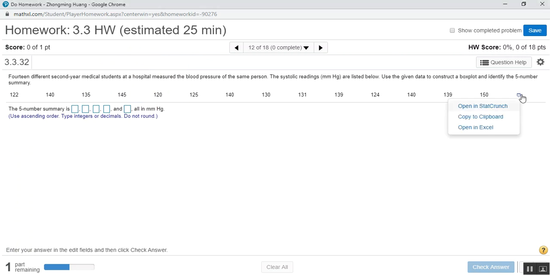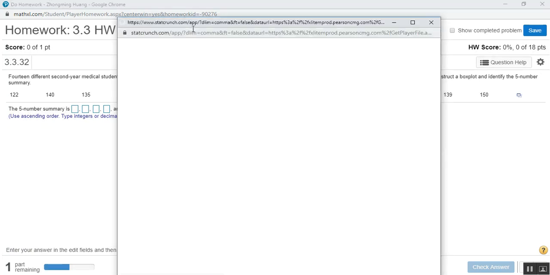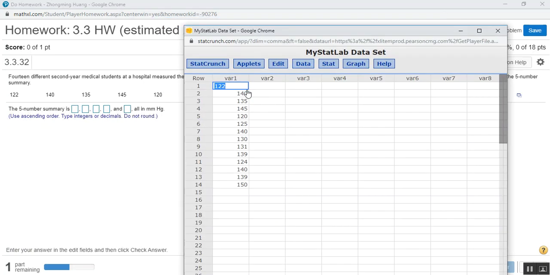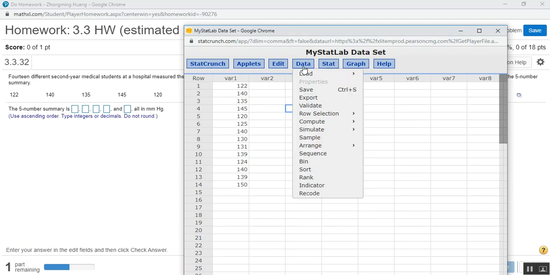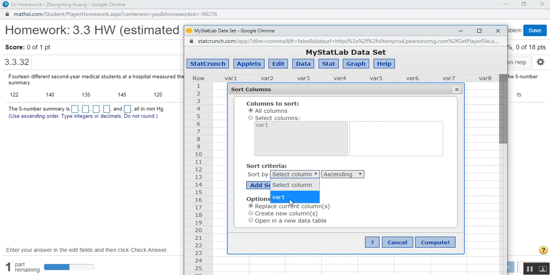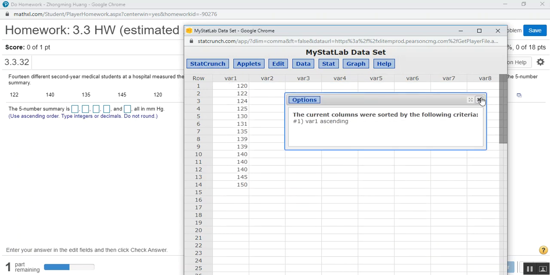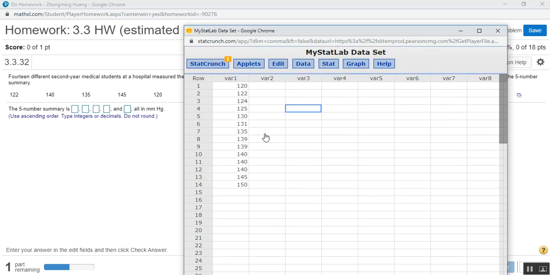The second way to do that, I'm going to present. Let me open that in StatCrunch. Sometimes it will be nice to see the numbers in increasing order, which means sorted, right? So now they are not sorted. You can quickly sort the data in StatCrunch. You scroll down, you see sort. Then you want to sort by the first column, ascending. I'm going to replace the current column so that I don't need to duplicate the column.